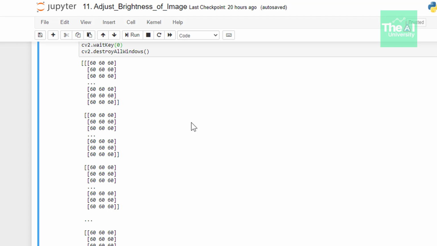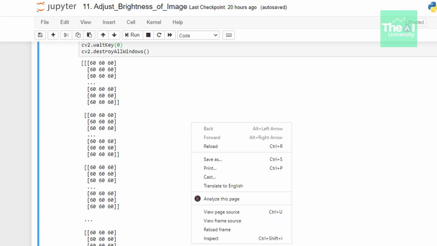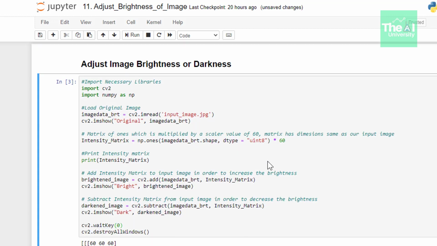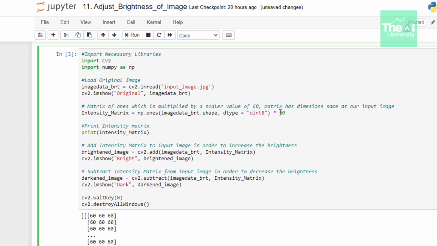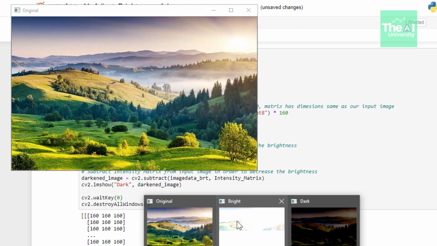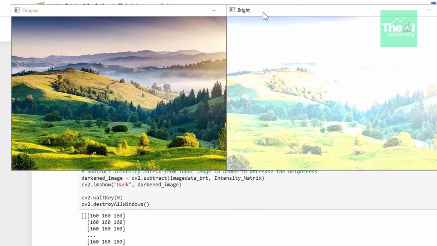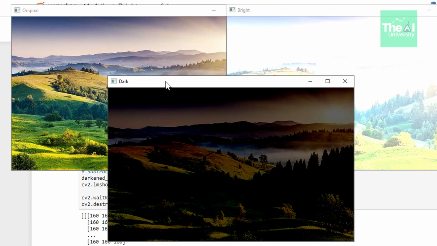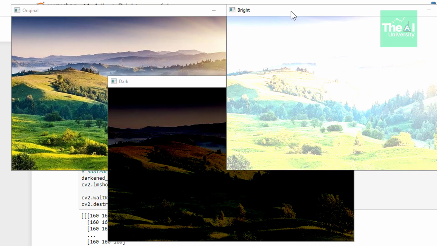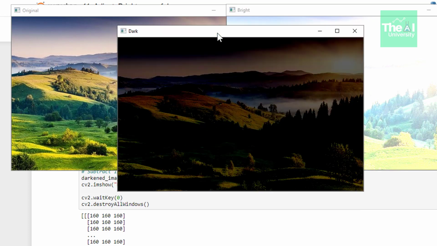Now let's try one more thing. Let's change this scalar value to 160 rather. So first close our windows and then change the value to 160 here and then rerun the cell. So this is our original image. This is the bright image and this is the dark image. So you can see this, when we change the scalar value to 160, this brighter image become more brighter. Or right now it is the brightest image, right? And the darker image becomes more dark, right?